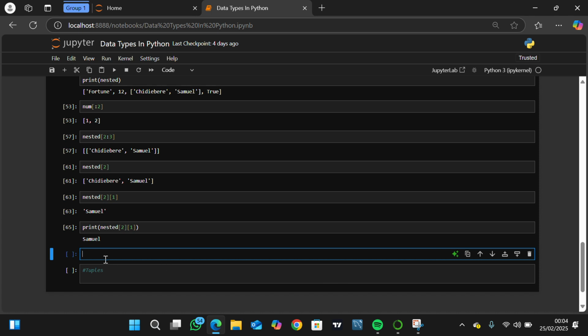Let's say nested. Let's write another number at the end of that nested list. So we can say nested.append, right? This is equal to 13.